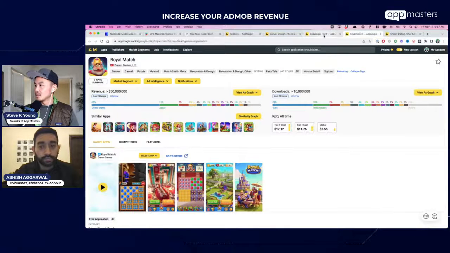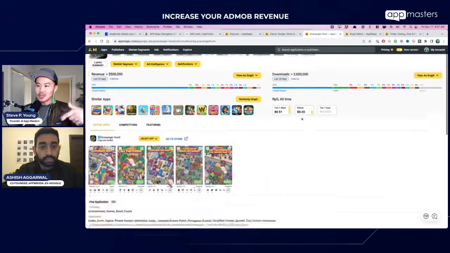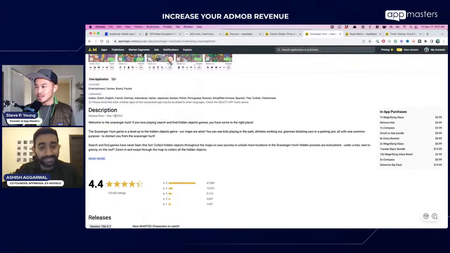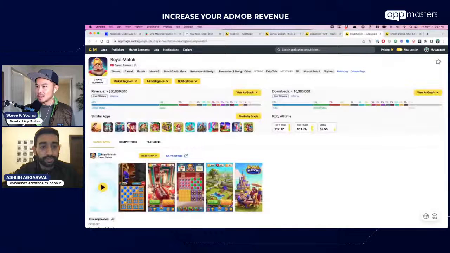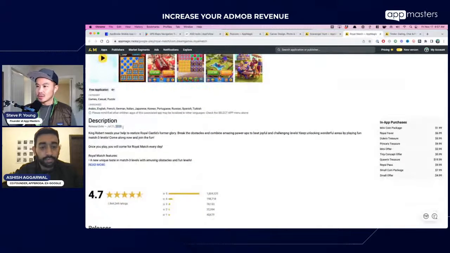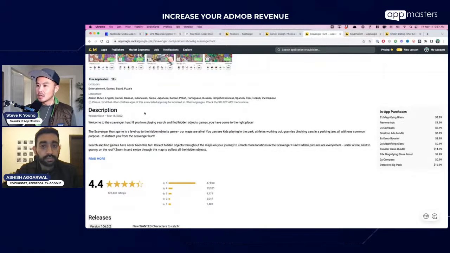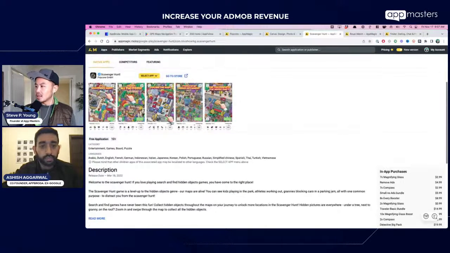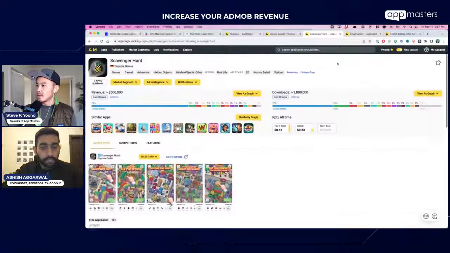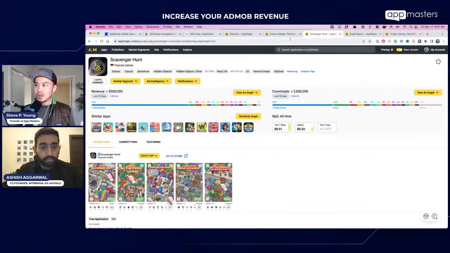I think it might also be the life of an app, right? They've accumulated so much revenue, because this just launched last year, whereas Royal Match has been around since 2020, so they got a few years ahead. But it would be good to compare the two. But I just thought this was interesting. I like what you said. I want to take a look at more of these, maybe scavenger hunt, these type of games too.